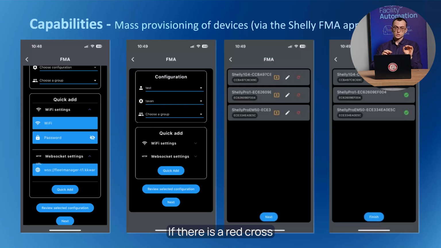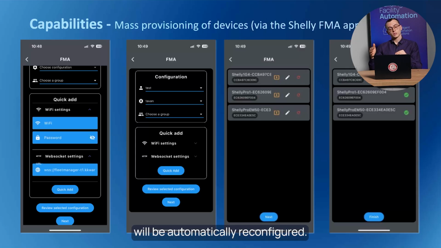If there is a red cross, you'll be prompted to retry them. If you click the retry button in case of a failure, all those devices that failed will be automatically reconfigured.